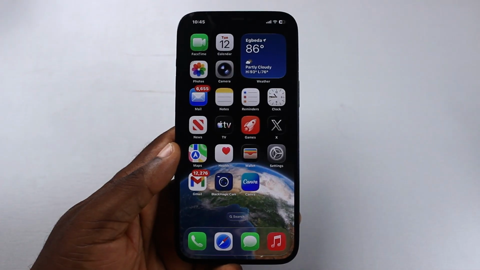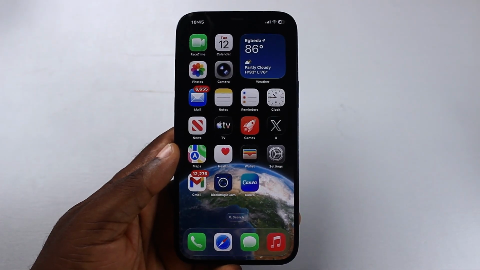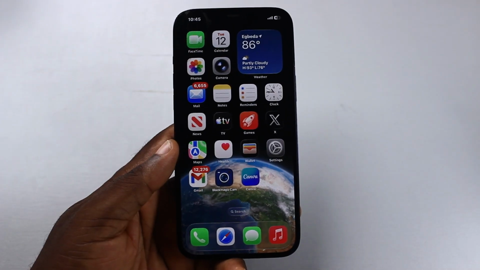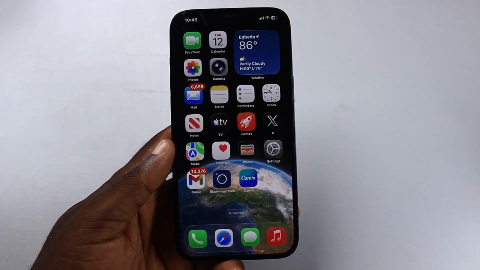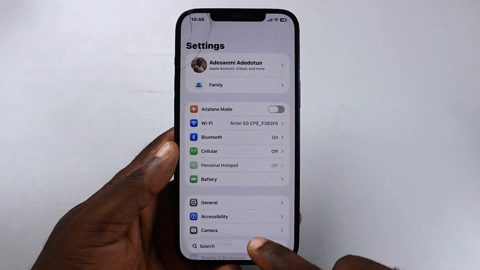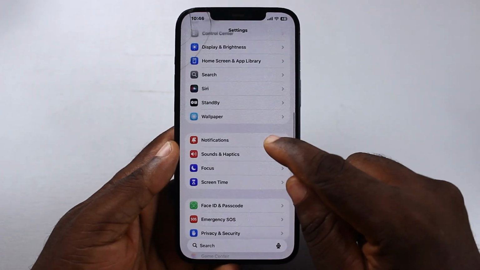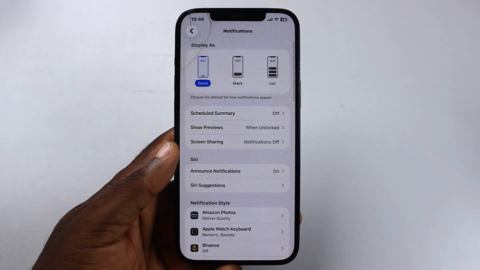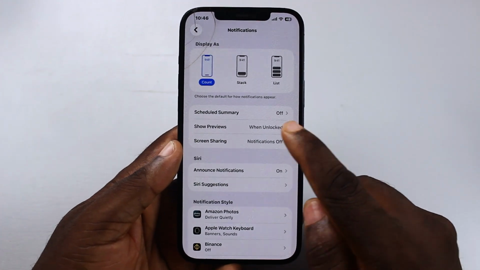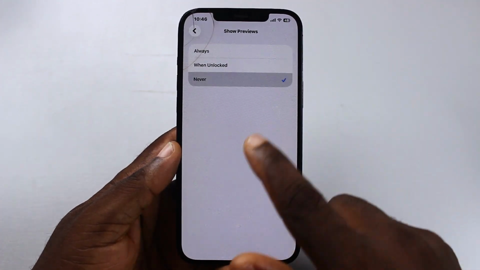Now, to turn off screen notifications on your iPhone, say you want to disable the lock screen alert on your device. To do this, all you need to do is tap on the Settings application. On the Settings page, scroll down, locate and click on Notifications. Once you've selected Notifications, first come to where you see Show Previews. Click on it and set this to Never.